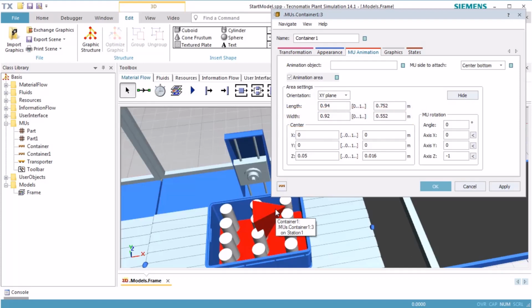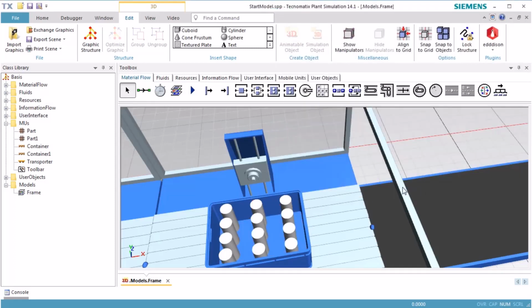The length or width of the animation area can be greater than 100%. This is why you can see two dots behind the one. For a container, this normally does not make sense. In the center group, we can specify the position of the center of the animation area. Because the bottom of our box has a defined thickness, the Z position of the animation area is located at 0.016 meters.